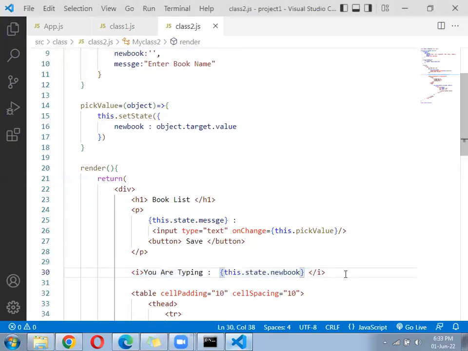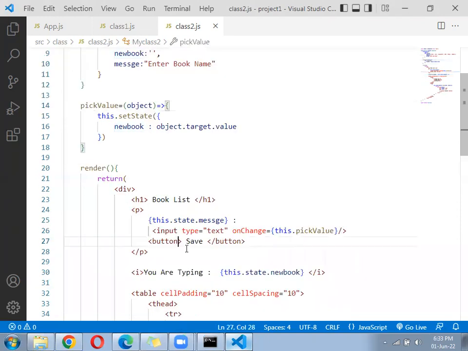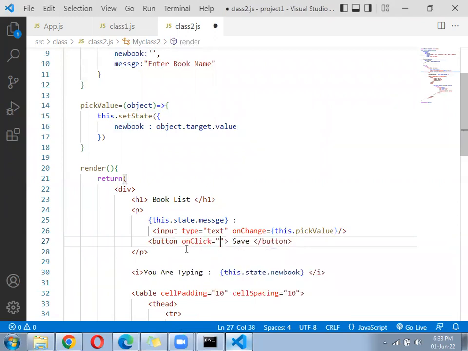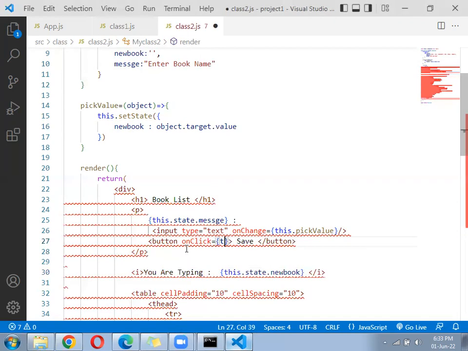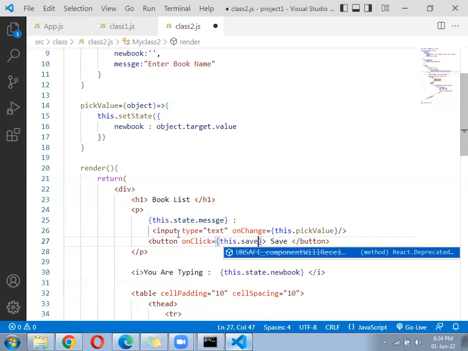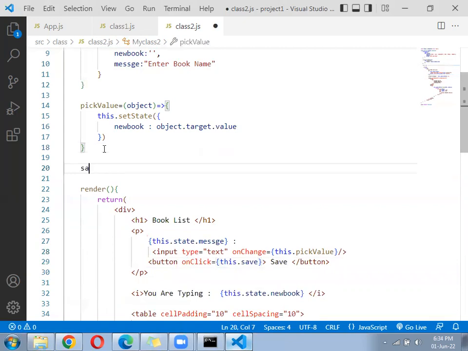Okay. Next, after that, now you have to write a function here, save book. Go to the button on click, call the function this dot save. This dot save. The save function does not exist, so we have to write the save function here.